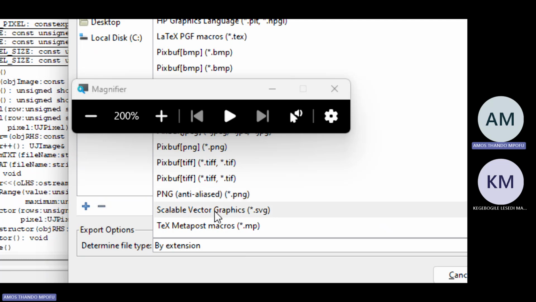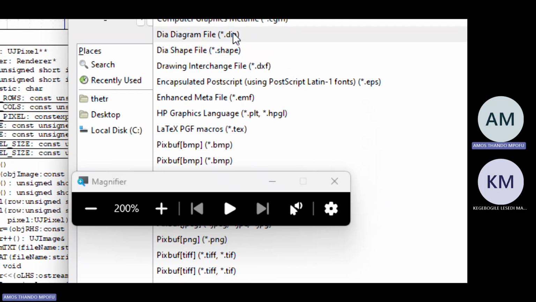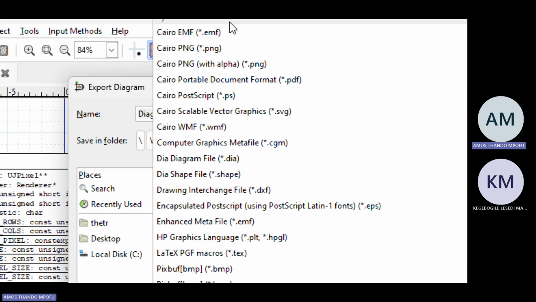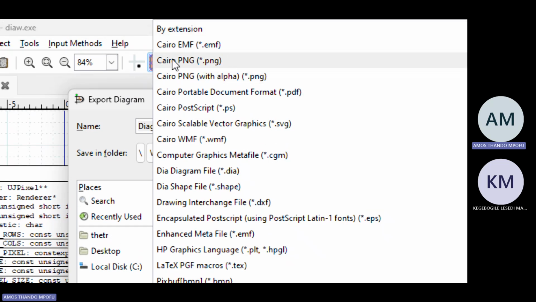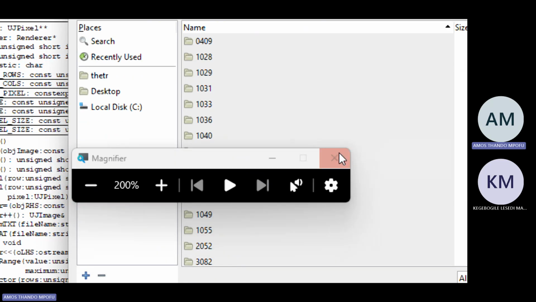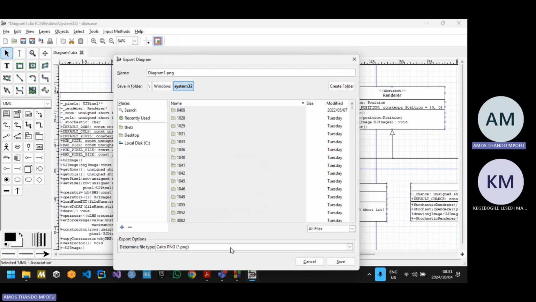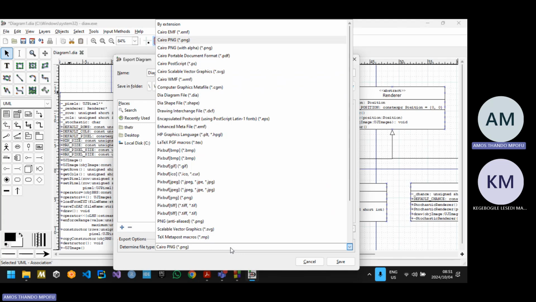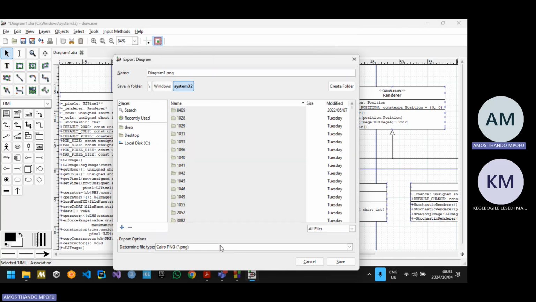Scalable vector is where the more you zoom in, you don't lose quality of the image, but it doesn't really matter at this point because you just want to pass. So I'm going to choose PNG. Let me see if it's there at the top. Yeah, let's choose the one at the top, Cairo PNG, right? That's the one I'm going to choose. Don't choose this other one, I don't know what that is. Choose Cairo, and then click save.